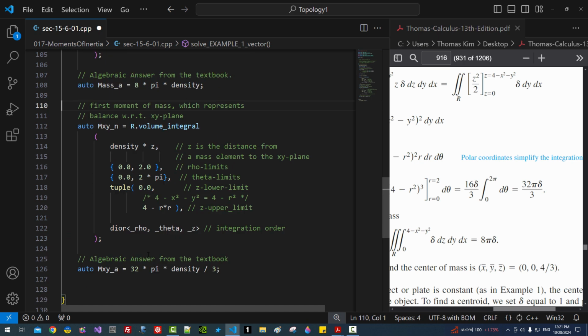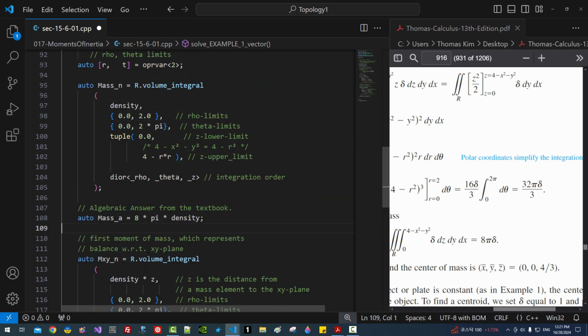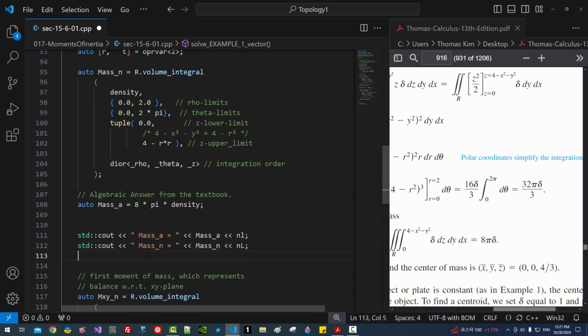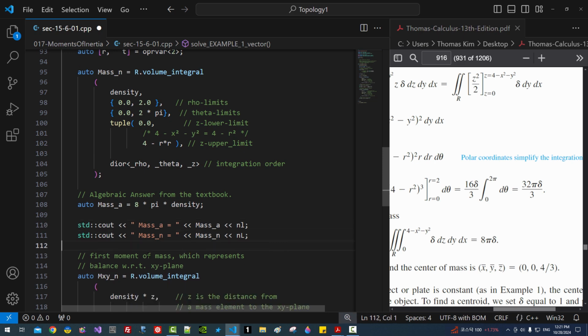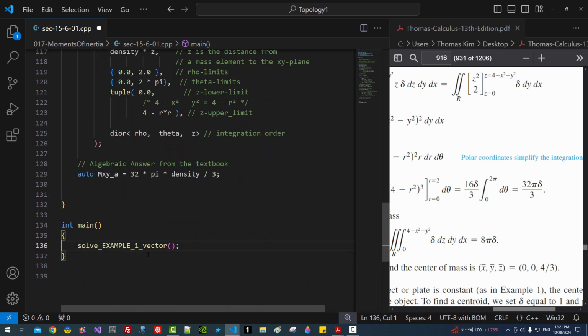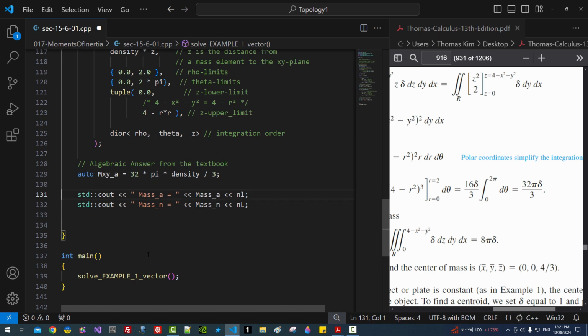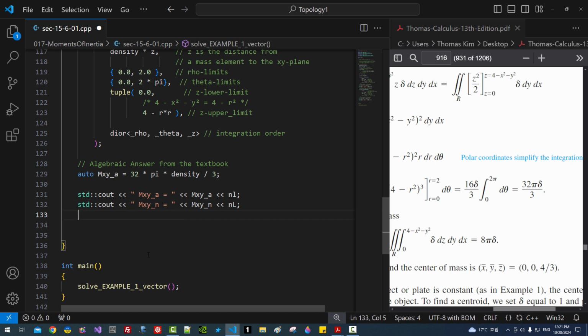Cut. I will paste it here. Then scroll down, paste. It should be Mxya, Mxya, Mxyn, Mxyn. Now, auto center a array.